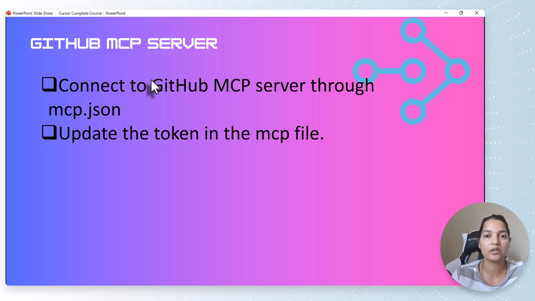In this tutorial we are going to connect to the GitHub MCP server with the help of the MCP.json file. We are going to put an access token for GitHub, and then we will be able to push all of our code changes that we want in our repository inside of GitHub.